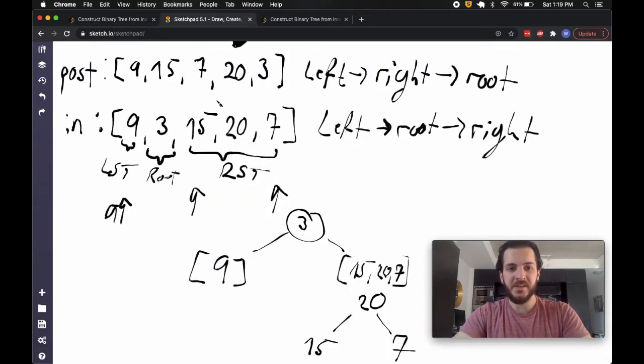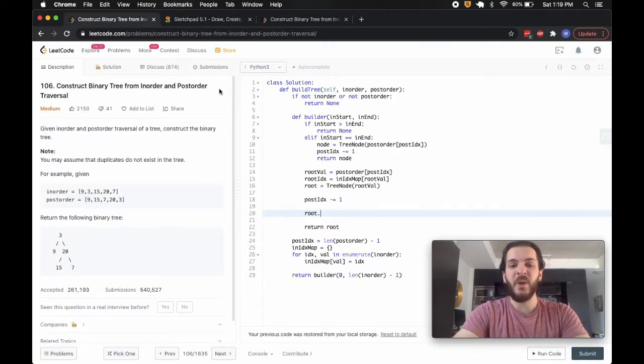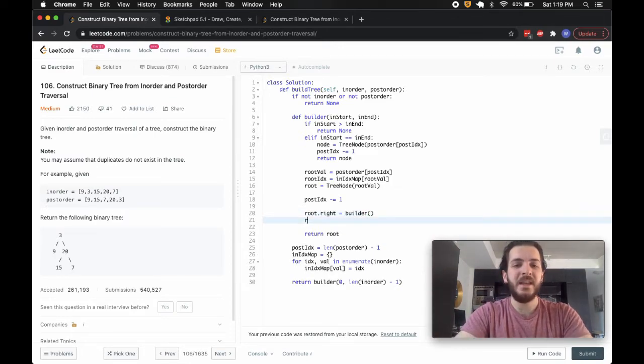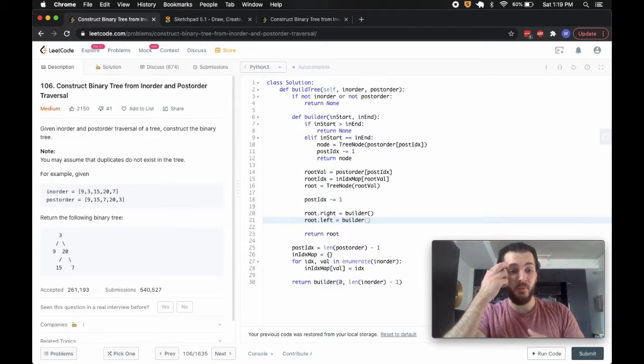But let's think about this. Since we're going in post order, we're kind of going backwards. We're looking at the root, and then all this is the right subtree, and all this is the left subtree. So if this item is coming up next, I'm going to attribute that to my right subtree. So I'm going to say root.right is equal to some builder call, and we'll figure out what that call is. And then root.left is also equal to a builder call, just with different parameters on where our indices are.